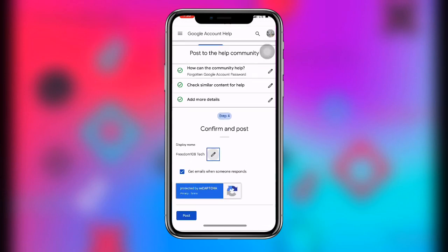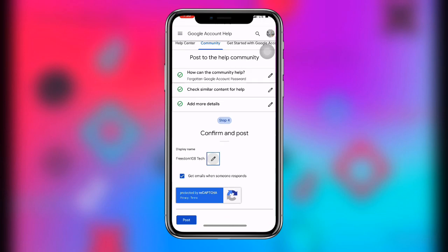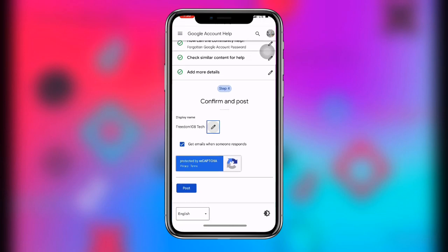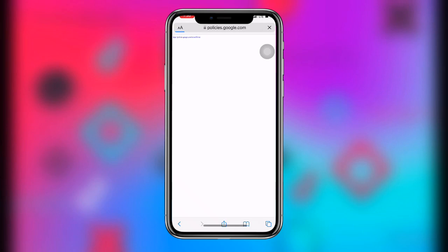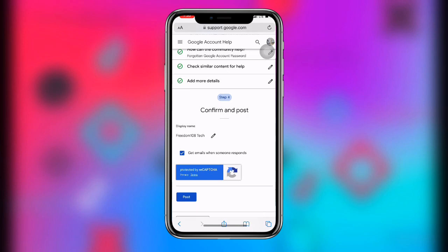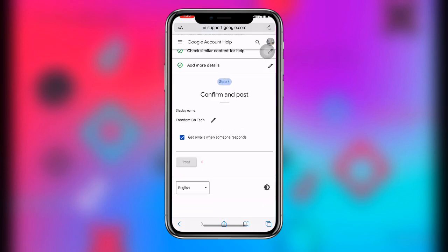Now you can see display name. You can choose to change your name over here. You can see my name is already here, Freedom 108 Tech. So just complete this captcha. Once you are done with this, click on post, and boom, that's all.